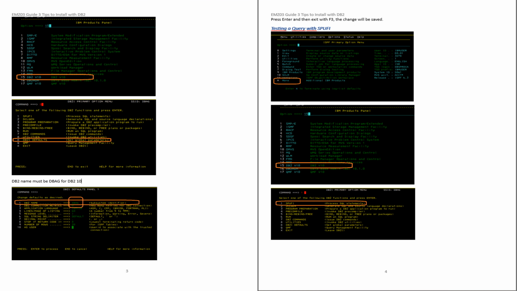Here is how to modify the DB2 name with the DBAG value. You just have to do what is indicated in the guide to enter SPUFI, and verify that DB210 is operational.